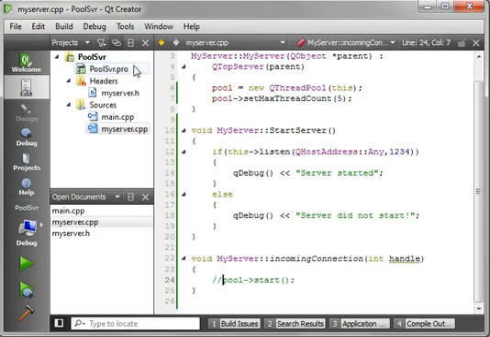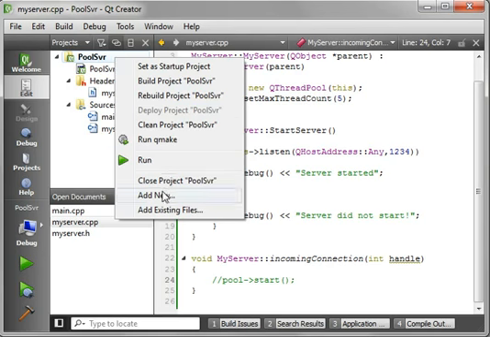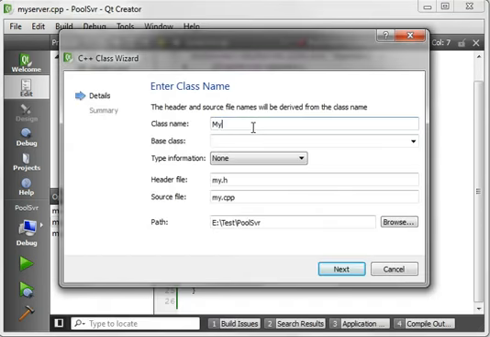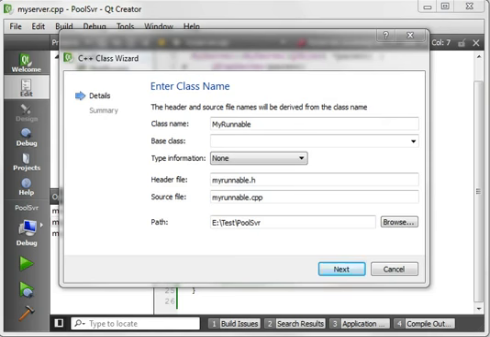So let's just comment that out for now. I'm going to make a new class, and we'll call it myRunnable. It's actually a horrible name. It makes it sound like I have some sort of funky disease or something. I'm not sure if I want to name it that or not. That's kind of a gross name, but we'll just stick with it.